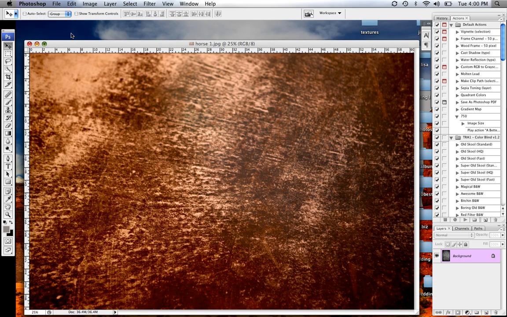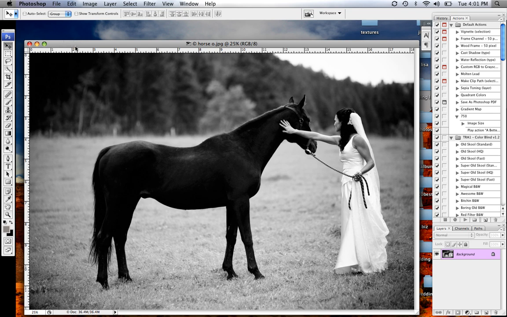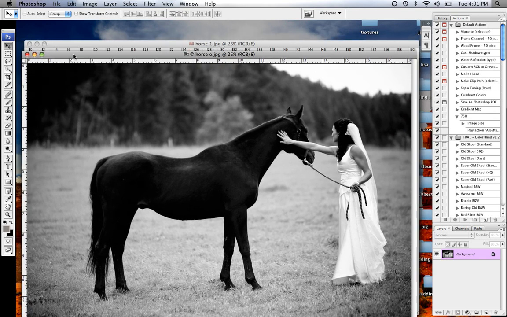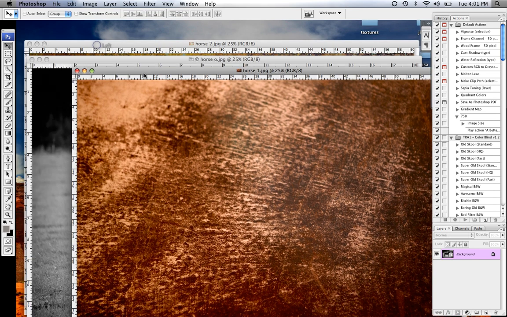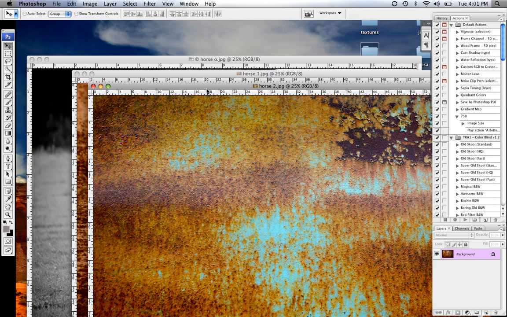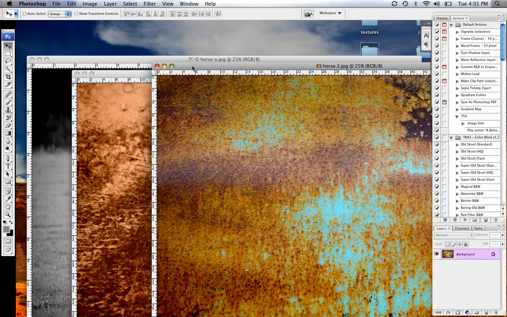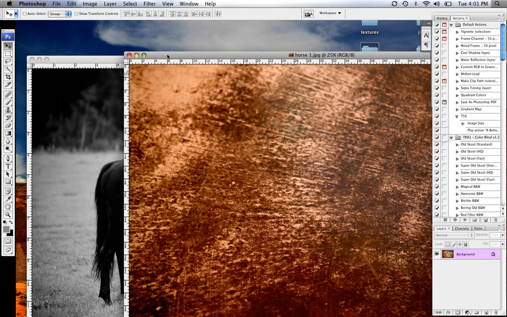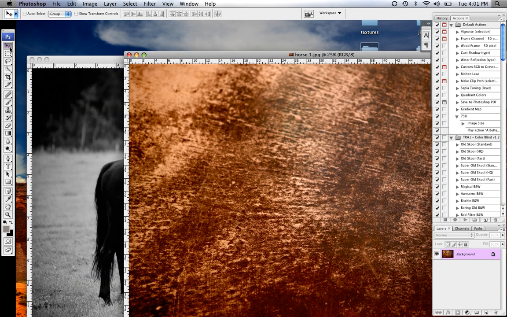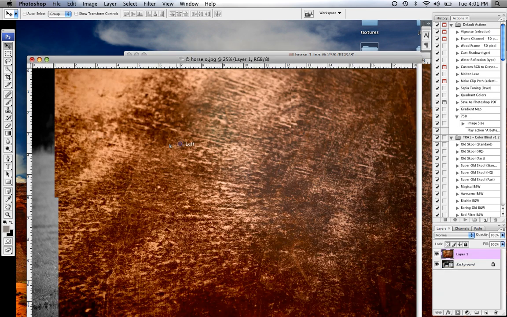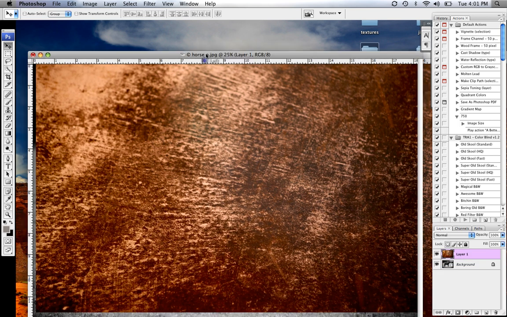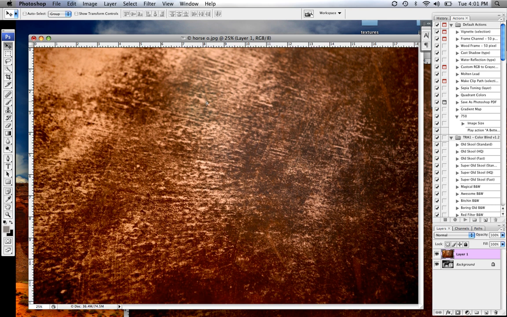Okay. So here's my photo. It's just a black and white photo, and I've selected this color and this one. Now I picked these colors because I wanted the photo to kind of look a little bit antiqued. And I'm basically going to do the same thing. I'm just going to drag them over onto the picture. And again, I'm going to hit that with some soft light.